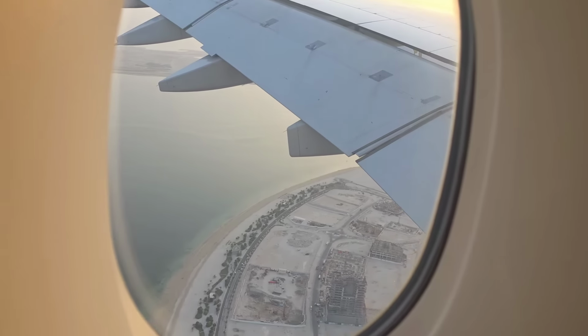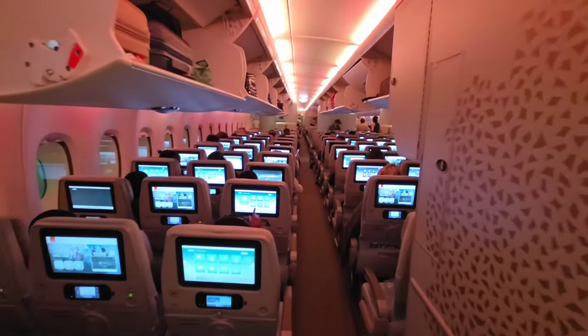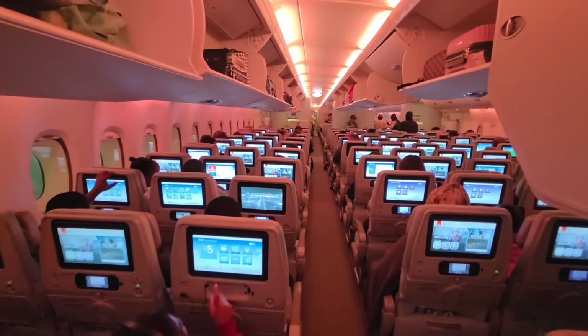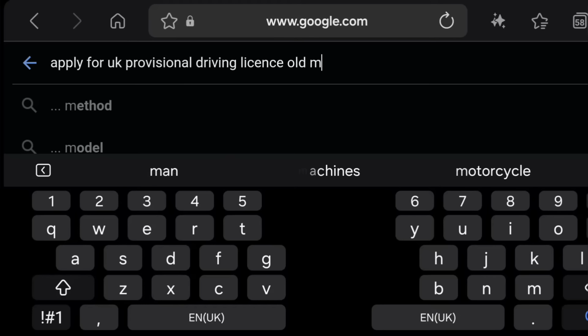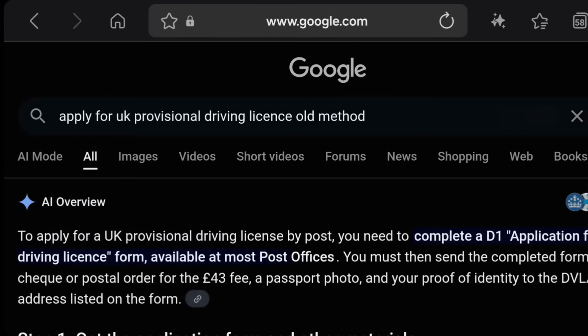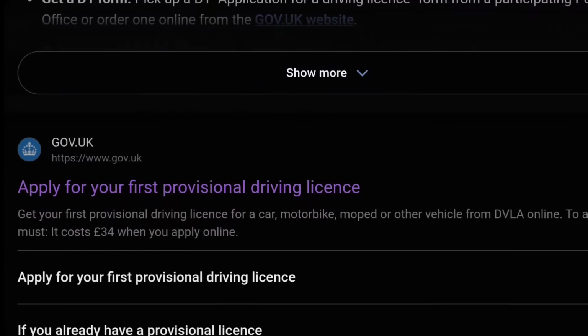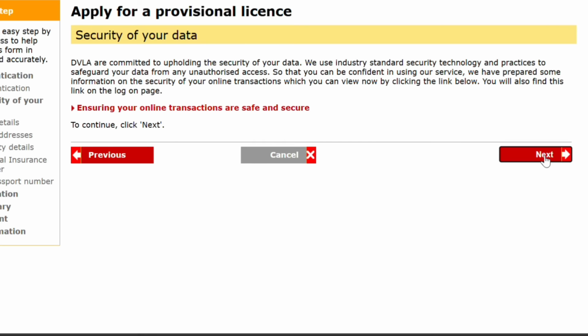Now, let's say you came here from Bangladesh or India recently and you have been in the UK for 6 months or 1 year or 2 years. In this scenario, you need to search "apply for UK provisional driving license old method." Now, when you search it, by default the official website will come first, but ignore it and go to the second website, which is this one. After you reach here, then click next.